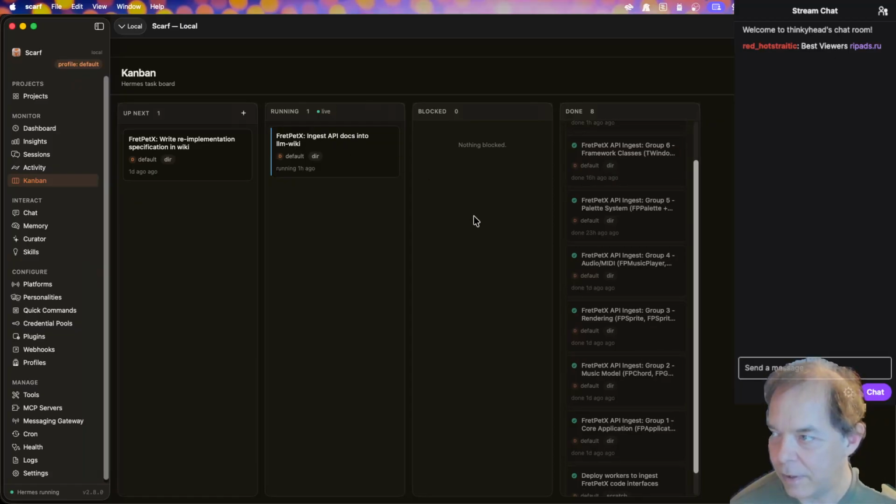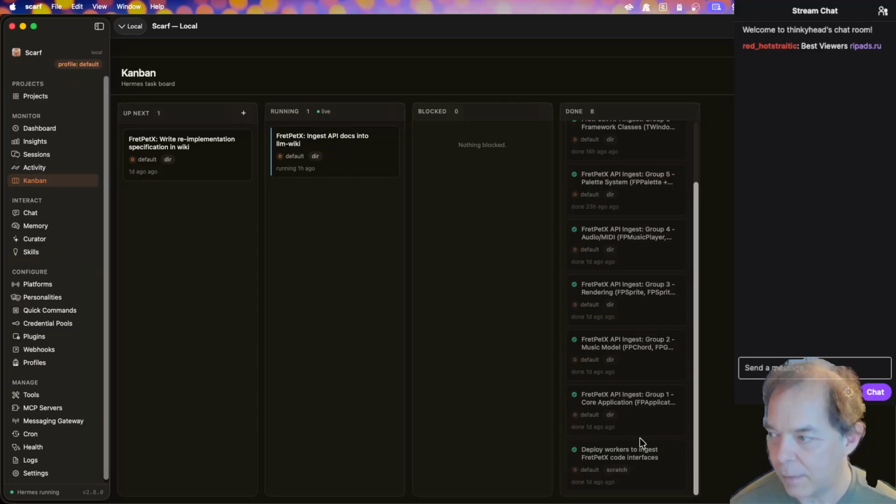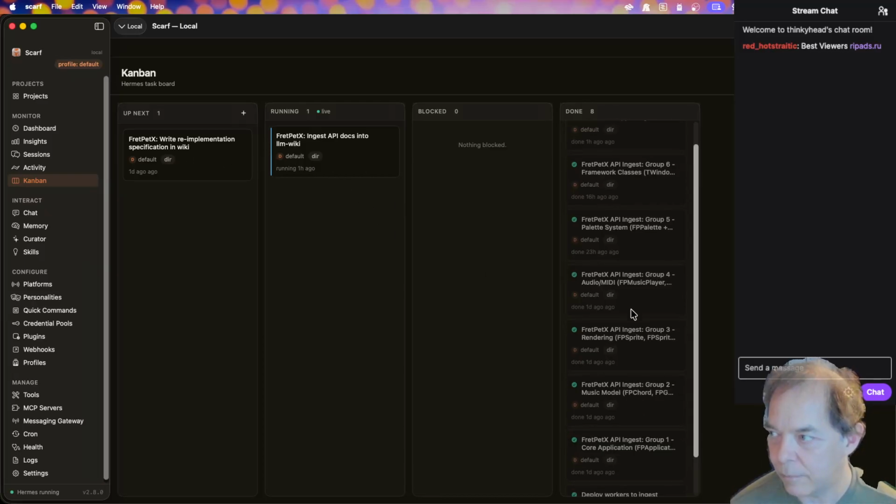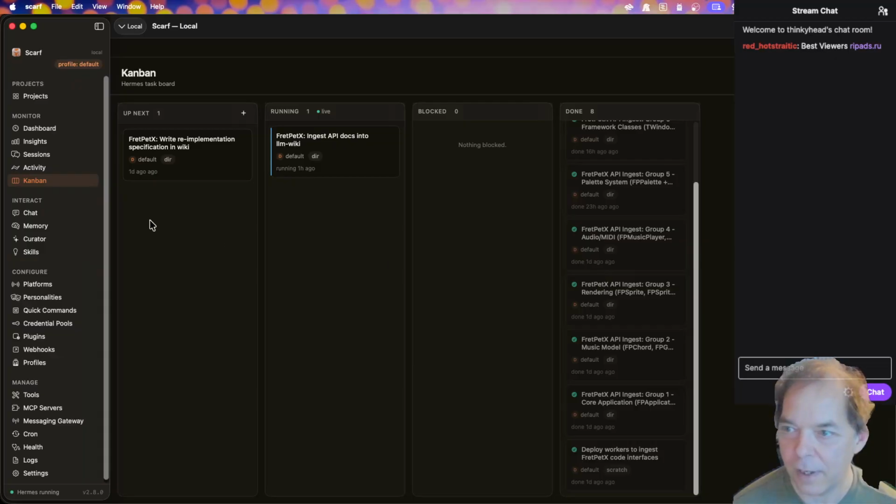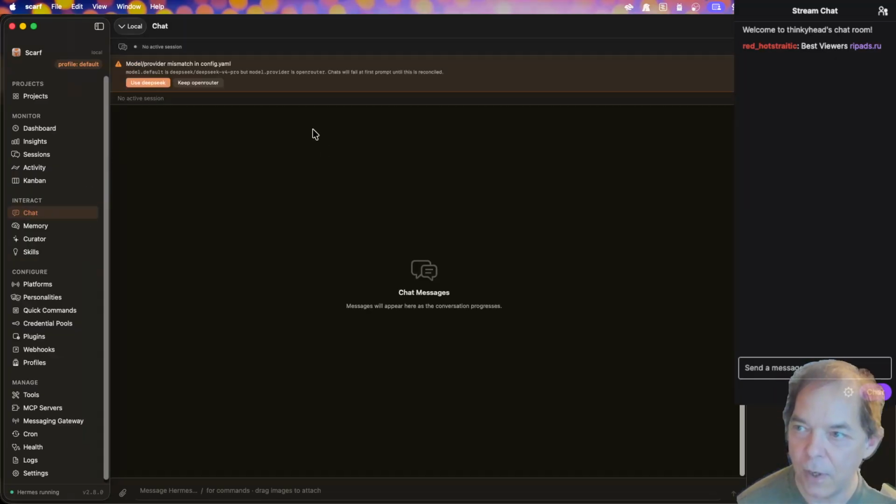This is being ingested, ingest API docs. This is pretty good. Deploy workers. So it's doing that, done, deploying workers. Cool, I like it. We're done with most of that process. So it does give you, all these give you a chat.